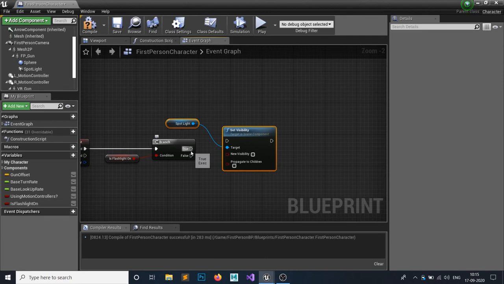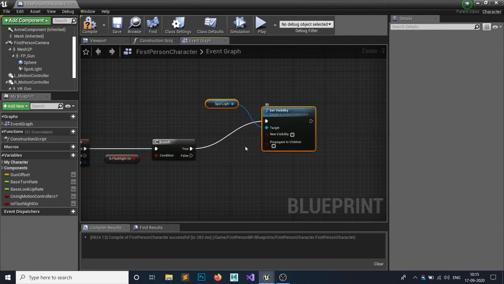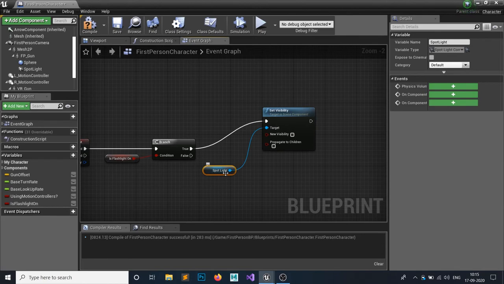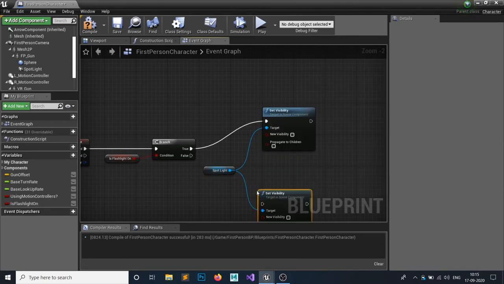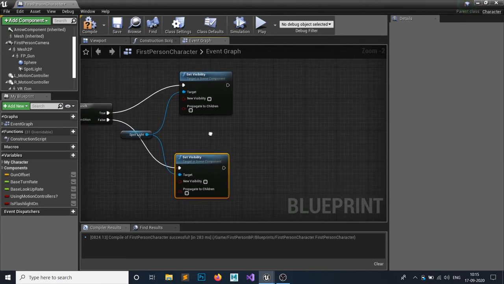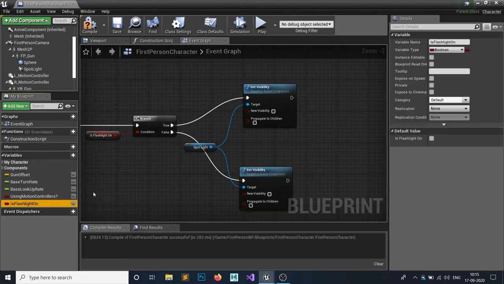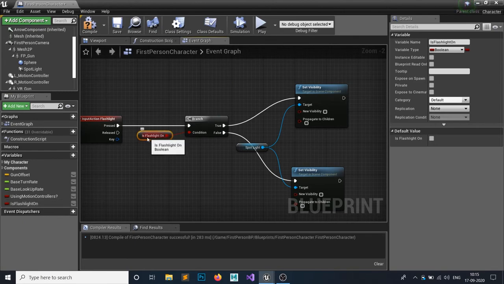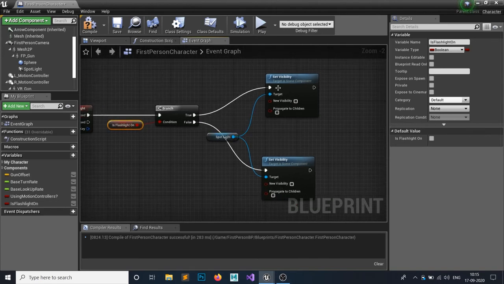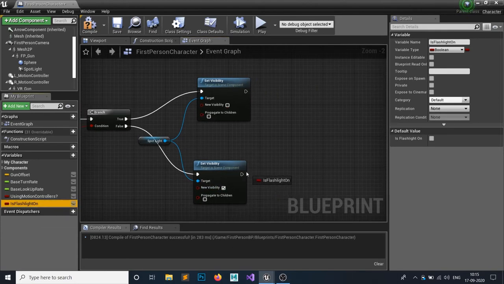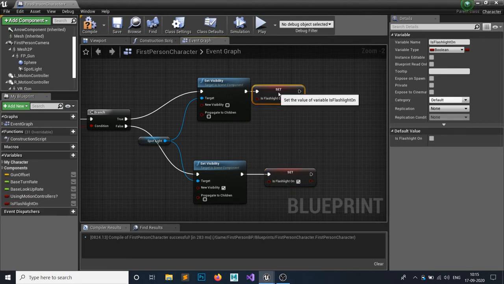So how are you going to fix that? Same thing, and you're going to set a visibility inside here. Set visibility false, and after that set the flashlight is on. But if this is true, if our flashlight is on, then we want to turn that off, so the new visibility would be false. If this is false, then we want to turn that on, so this would be true. After doing the true part, we want to set this to true, and after doing the false part, we want to set this to false.